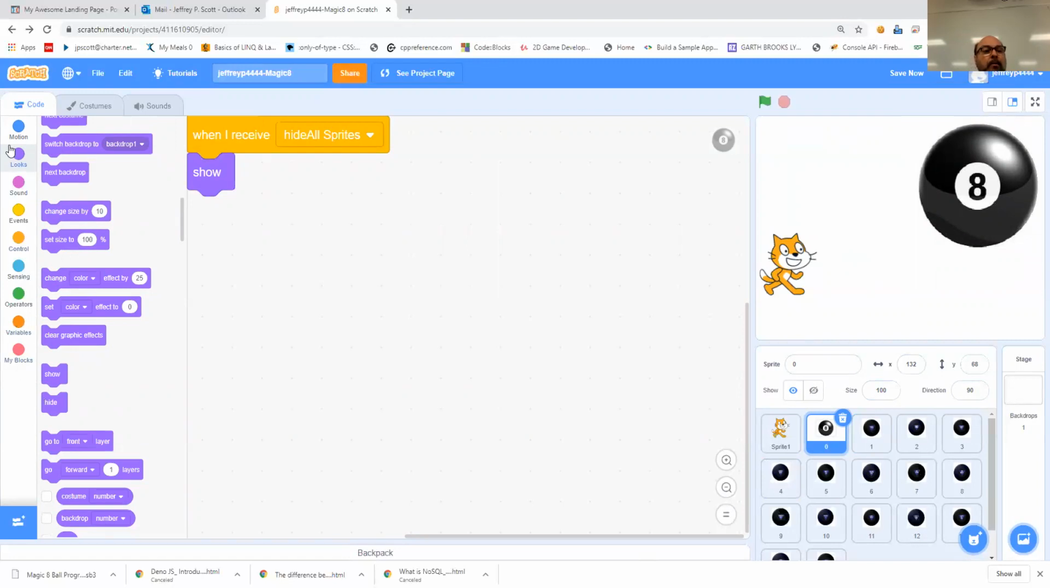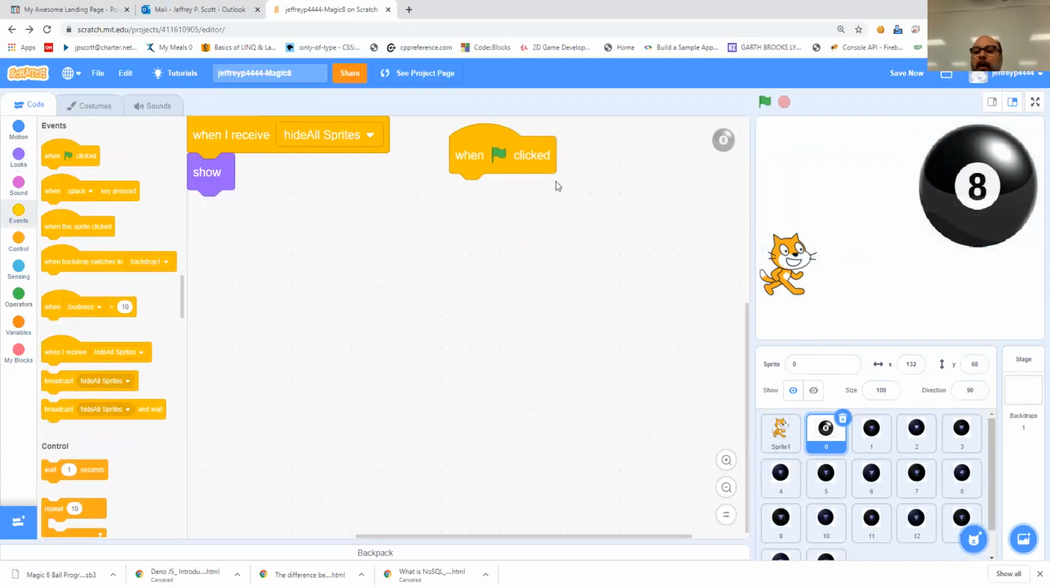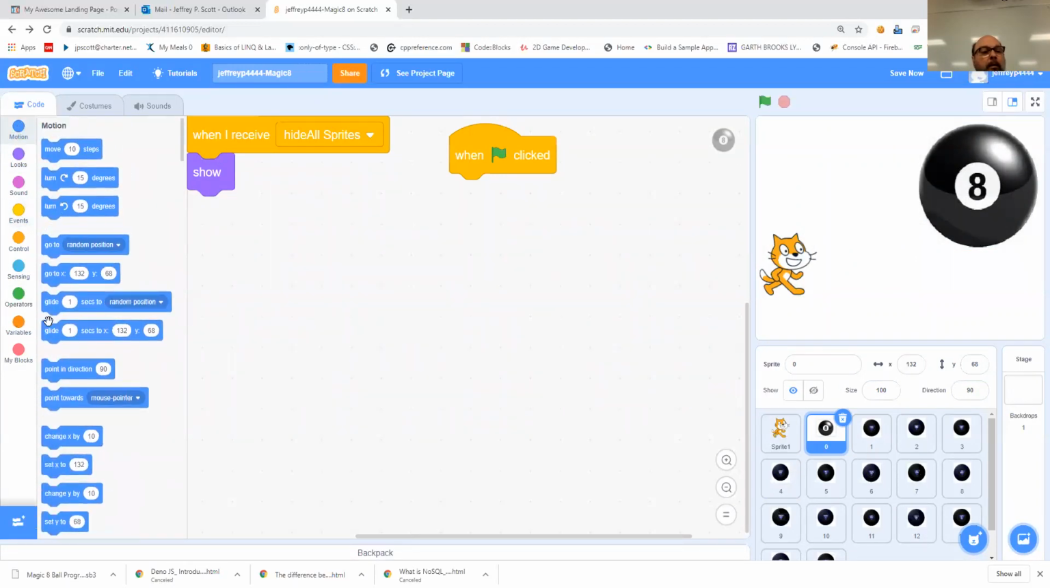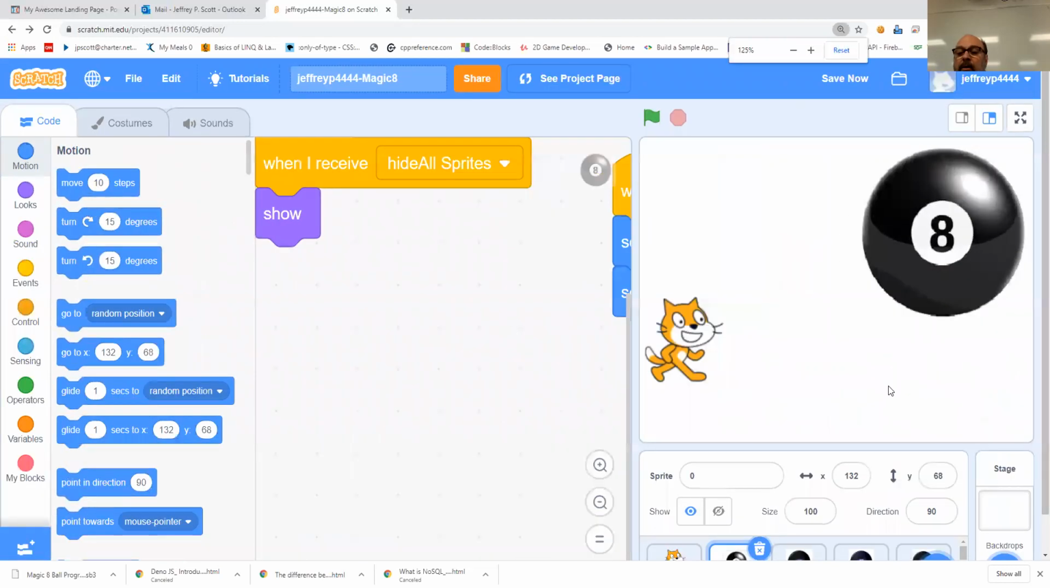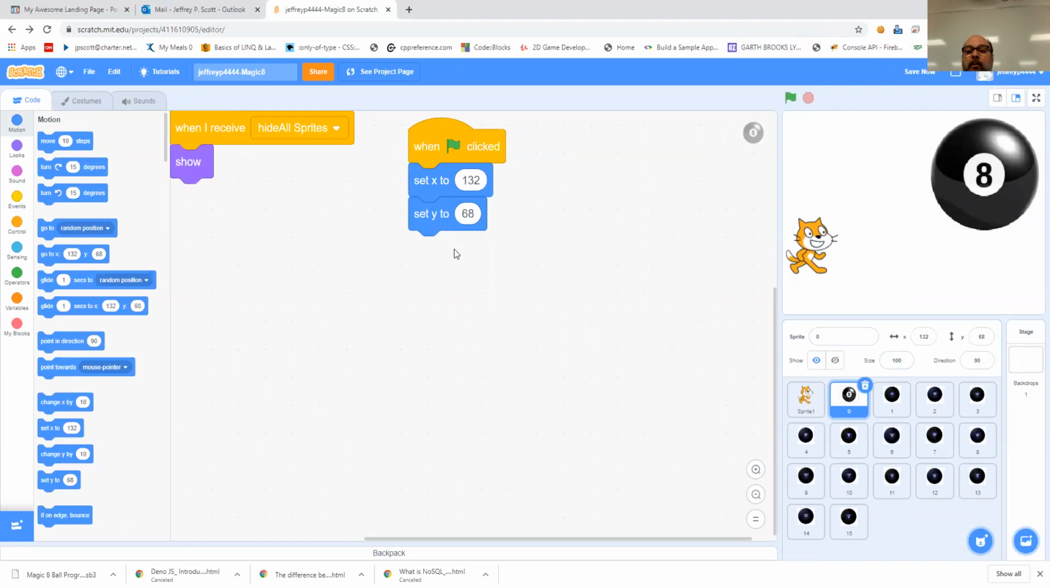So when I first start, I'm doing this a little bit differently than I did it this morning. So again, we will set the eight ball. So when you click, that will be at 100 and 90. Set X and set Y. And again, that now says 132 and 68. Okay. All right. So let's look and see when the program runs if basically the stuff is in the right position.